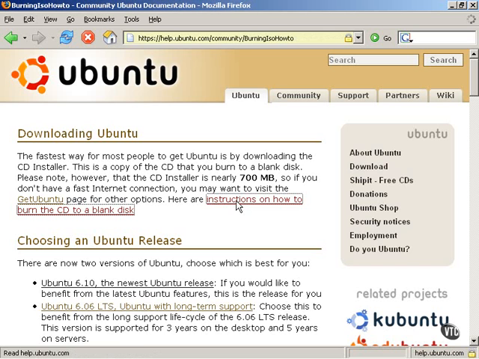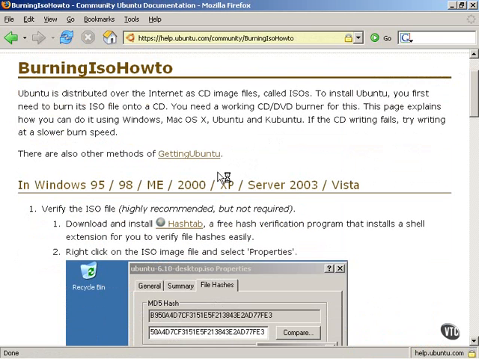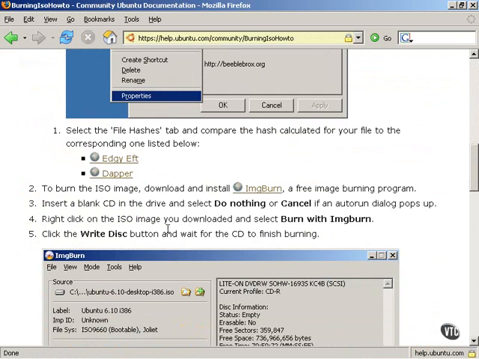This tutorial assumes that one has already downloaded the desktop ISO for the current version of Ubuntu Linux. On this page, it describes how, in Windows XP, to verify the ISO image to make sure that the downloaded file is not corrupt prior to burning. It also describes how to actually burn this image onto a blank CD.